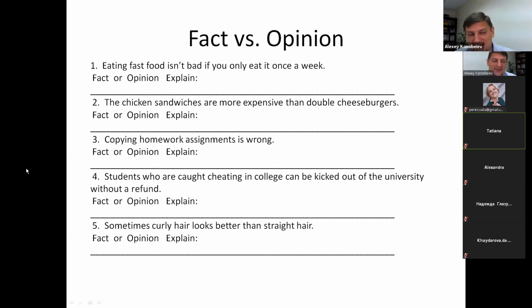Okay, that's an opinion because it has no evidence and there is no proof. But if some students want to, they can do a little bit of exploration at home and then come back to the next lesson and say whether it is truly a fact or opinion. Number 2, the chicken sandwiches are more expensive than double cheeseburgers. Is this fact or opinion? This is probably a fact because you can verify it. You can go online, you can find the menu, and you can see the prices.